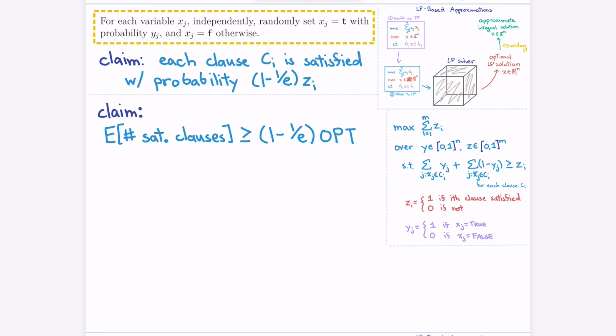I know a particular clause is satisfied with this probability 1 minus 1 over e zi. And now we want to claim we satisfy at least 1 minus 1 over e times opt. That'll finish our proof. This part is not as tough as the last one, which was a bit analytical. Yeah, we sum that, and how do we sum them all up? Okay, excellent.